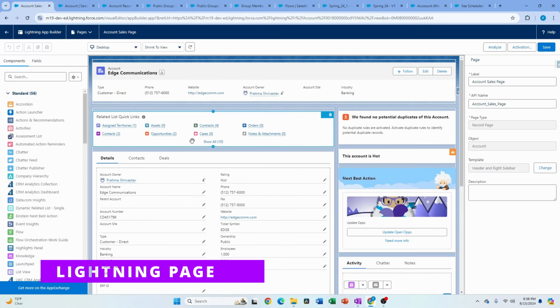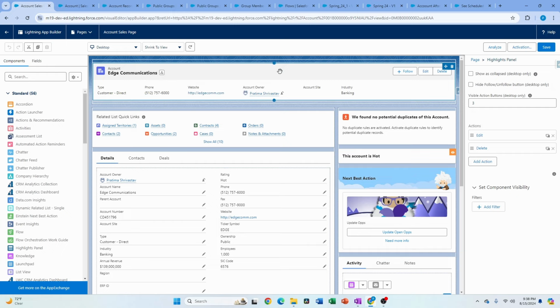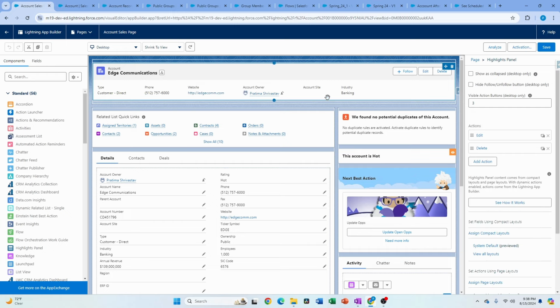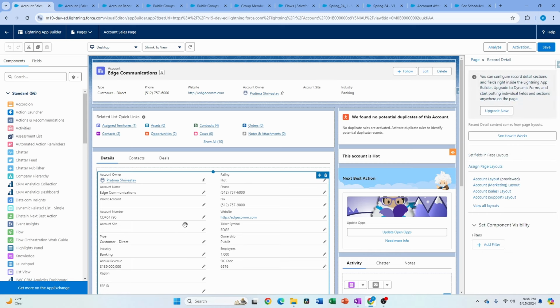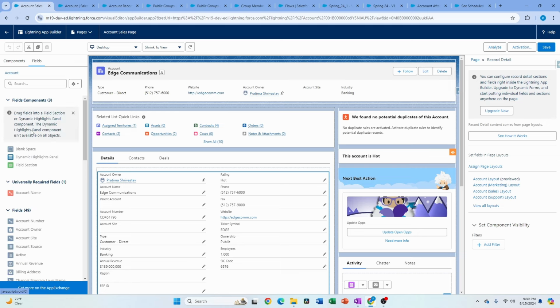Moving on, now let's take a look at some Lightning page updates. I'm here on my account page, and this is my compact layout. This layout is controlled by compact layout, as you may already know, similar to how the details are controlled by page layouts. And if you have not started updating your Lightning pages to dynamic pages, I think now is the time because Salesforce is adding more and more functionality around the dynamic pages.